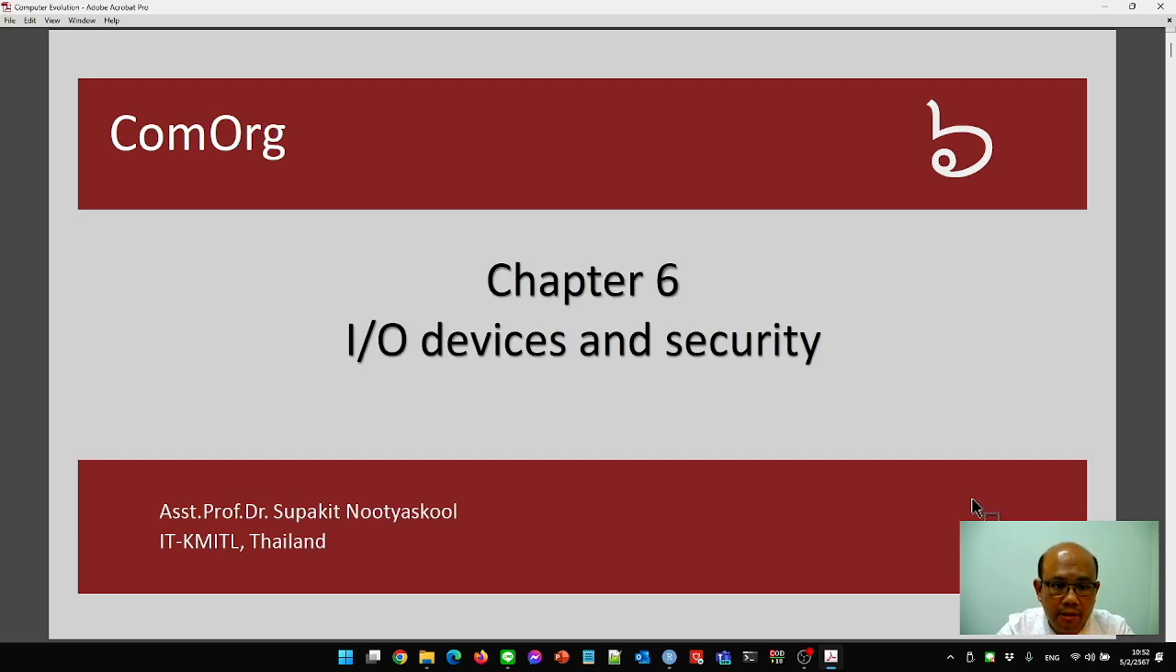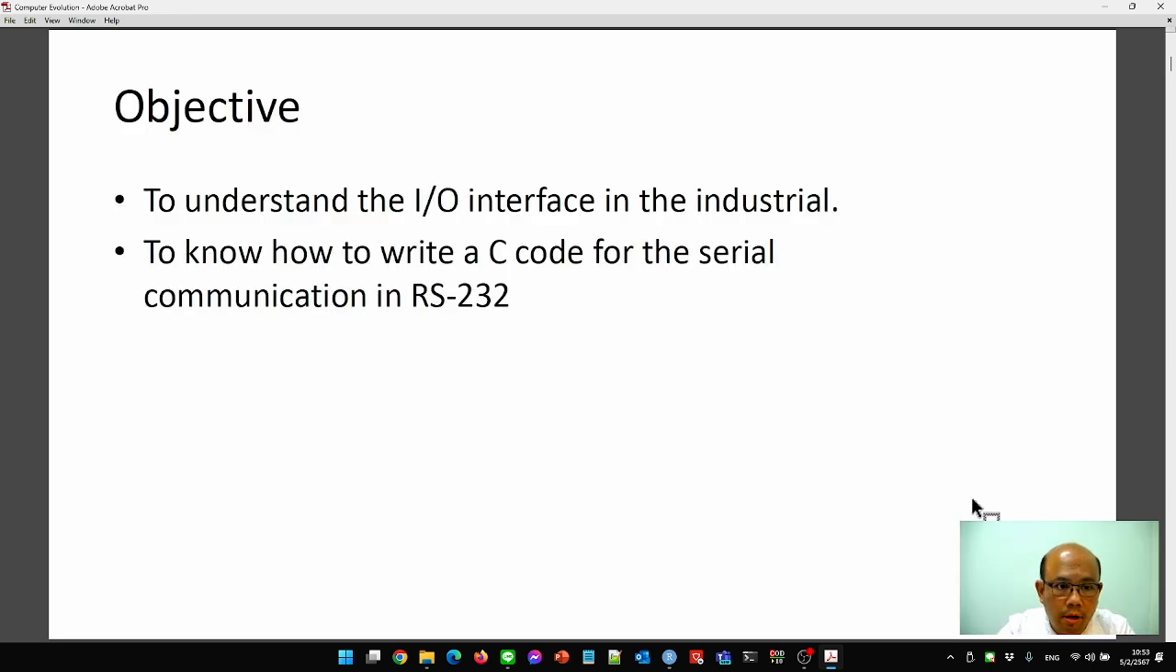Today we learn chapter 6 about the I/O device and security. The objective after you learn this chapter, I think you understand the I/O interface in the computer industry, and also which ones in the I/O device are obsolete or currently in use in the computer system. And finally, you will know about a C code to program serial communication. I bring to show you a program on the Arduino board connected to the computer system.